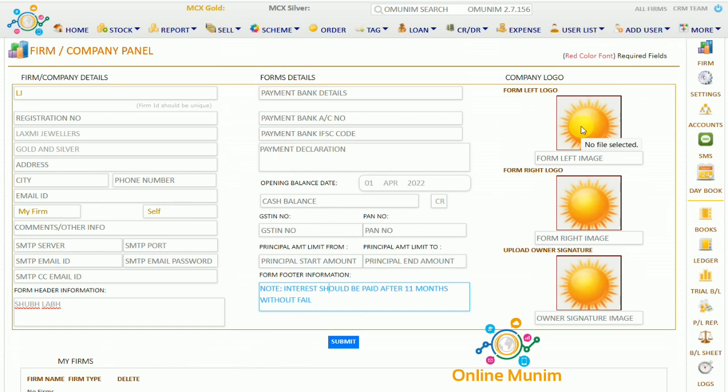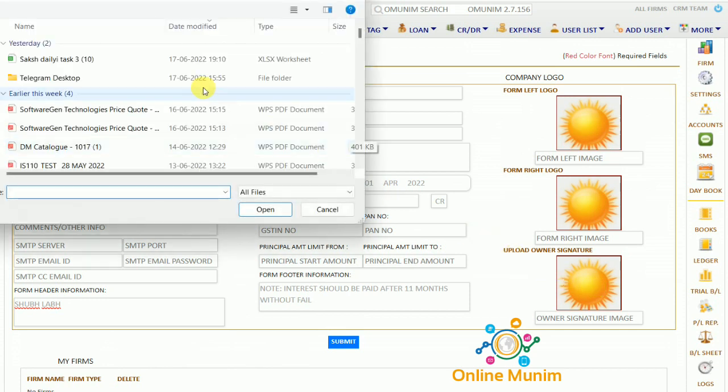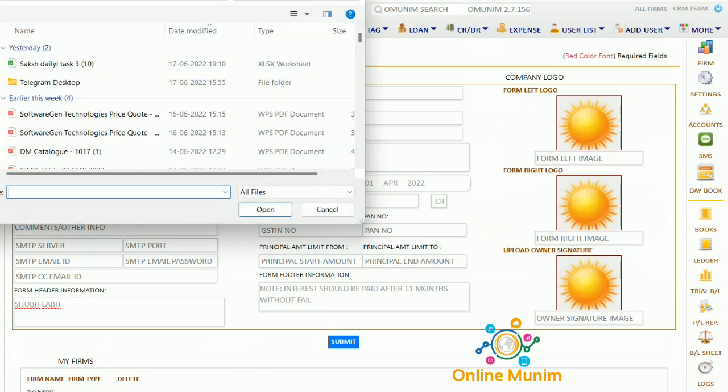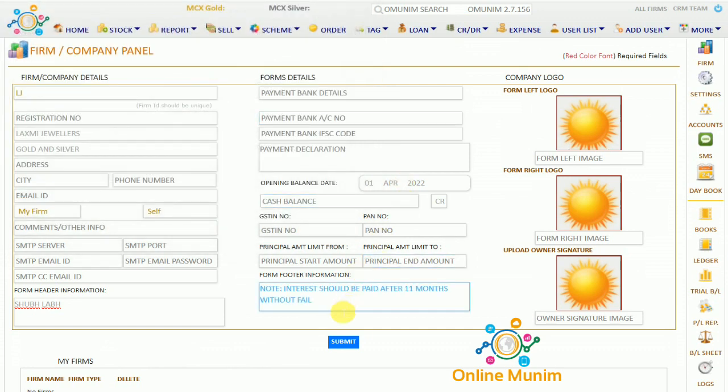Here will come the logo of your software, like on the left side, which will print on your invoice. Here will come the right side logo. Here will come the owner signature. If you want to upload any owner signature, as you see I clicked on the logo, you can upload it from your system. Okay, now I'll click on submit.